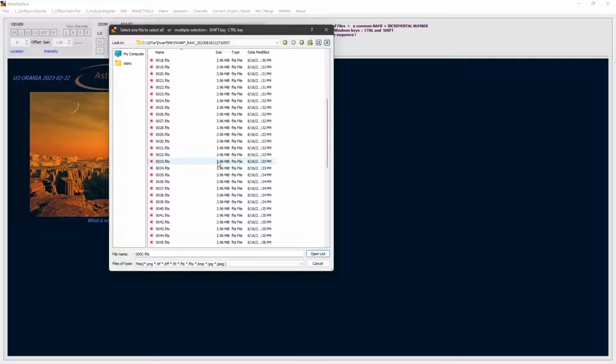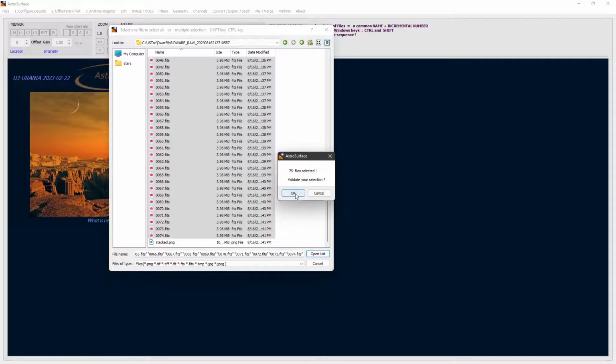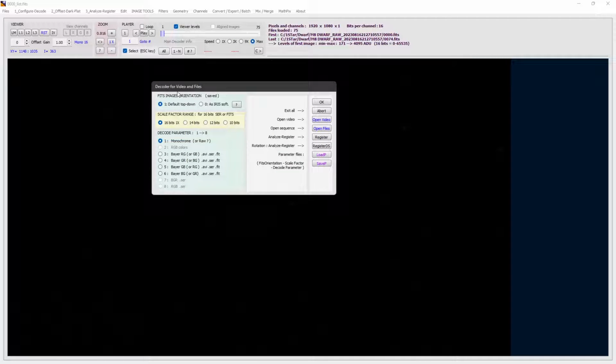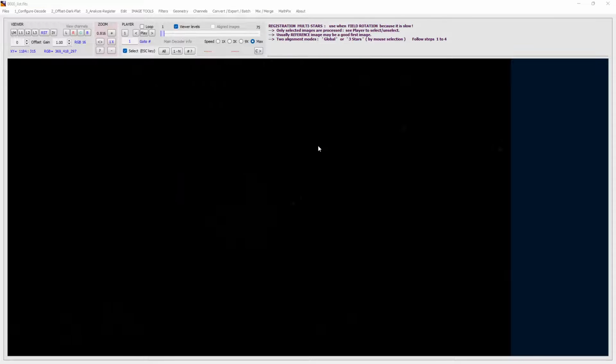This one did not take too many files, actually. It was only 74. So I'm going to select, open the list, 75 files. And here, remember, it's the GR, green-red Bayer pattern in DWARF 2, and then register Deep Sky.